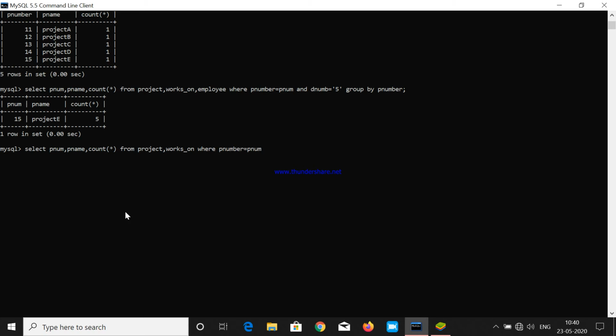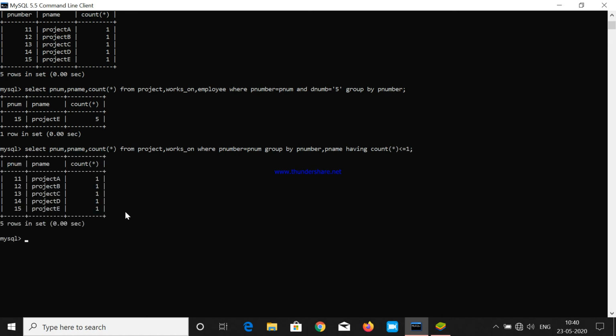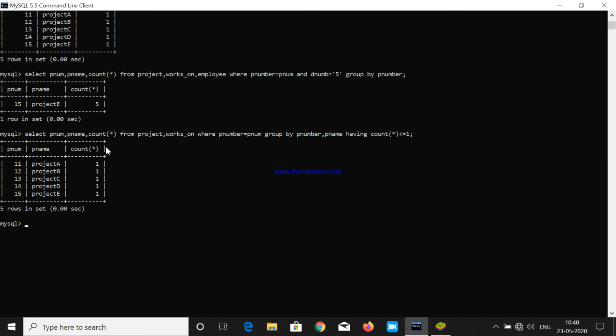P number is equal to pnum, and here I'm grouping by p number, p name. So here I've grouped using 2 attributes, having count star, meaning the number of times it has been repeated, having count star less than or equal to 1. After pressing enter, I got the count for everything in the project table.